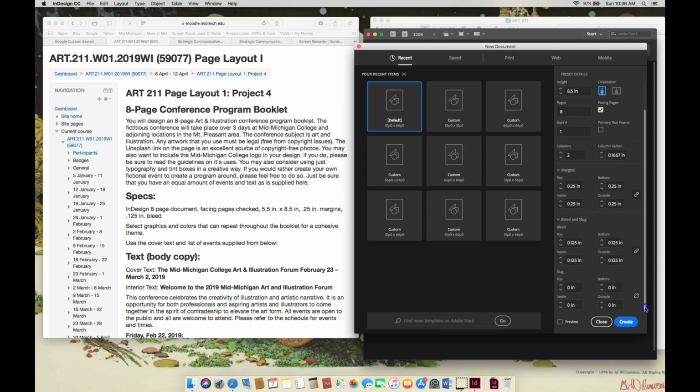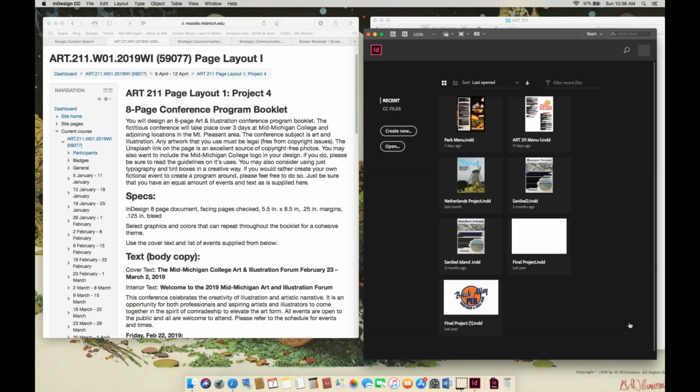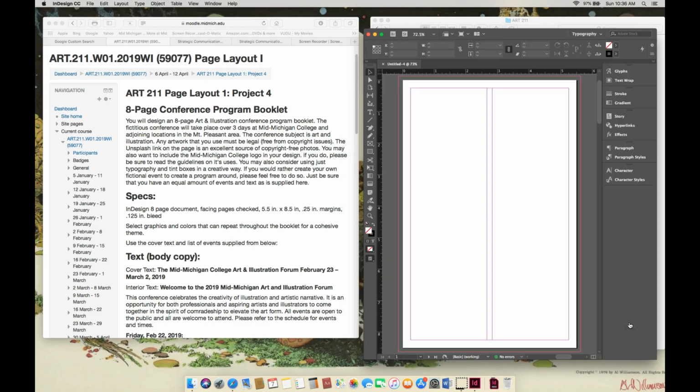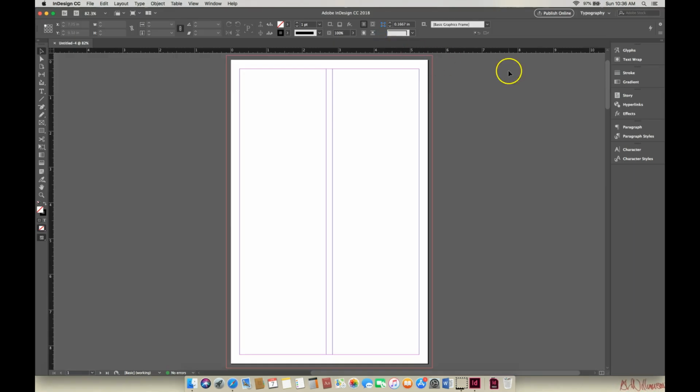Let's double check. Let's see. Don't need any of that stuff there. Okay, so we'll create. All right, and there's our first page. Now this page is going to be our cover. Okay, so let's go ahead and start playing around with that. I'm going to make this a little bit bigger for just a moment.